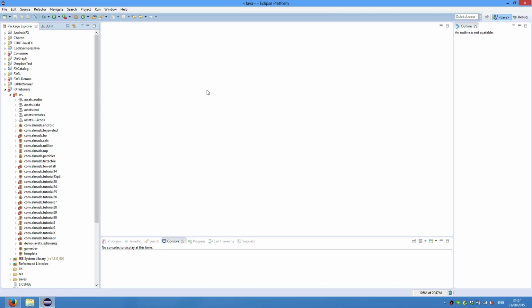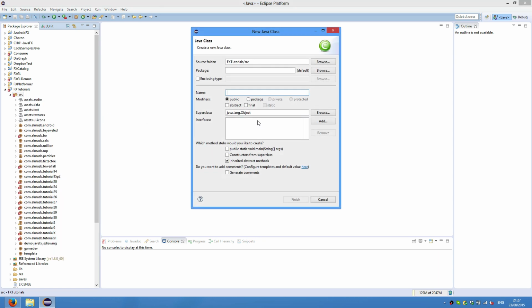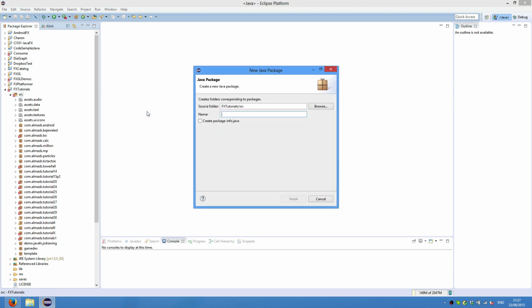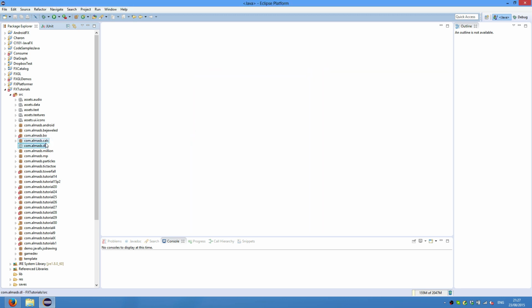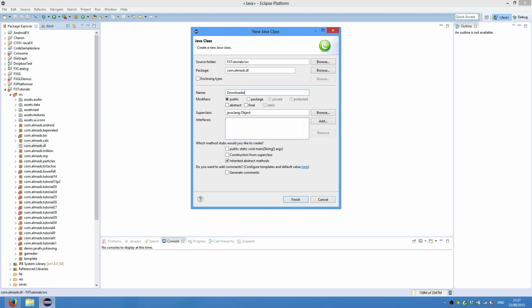Hi guys, today we're going to do a downloader app where you input a link from the internet and it will download the file using that link. So let's begin, I suppose. So just create a class. Actually, I'm going to create a package first. I'll name it DL, which stands for downloader. Downloader app.